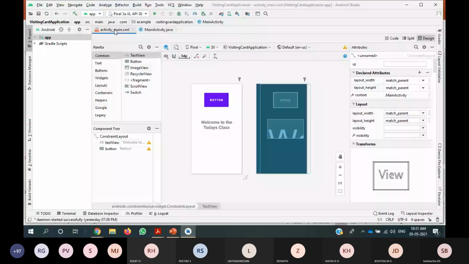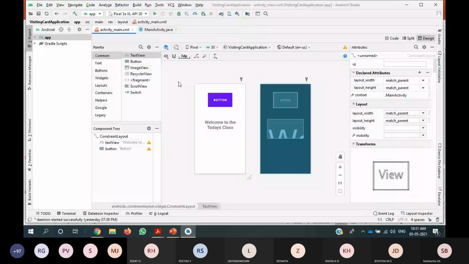So once you create a project, you will get something like this. First, as I said, in the Android view there is an app folder. In that there is a resource folder. In that there is a layout folder. In that, activity underscore main dot XML. If you click on that, you will get this window.